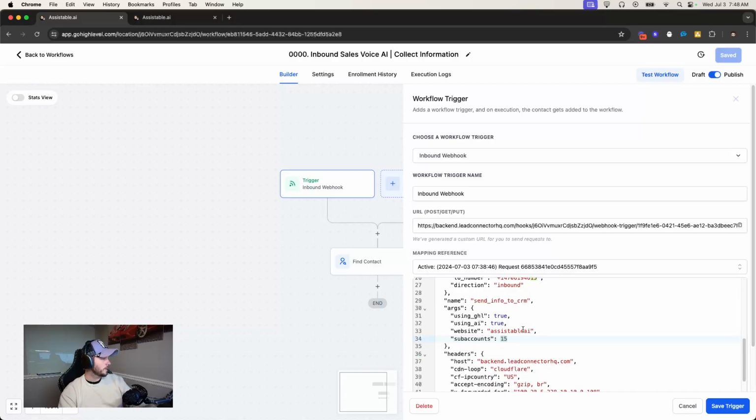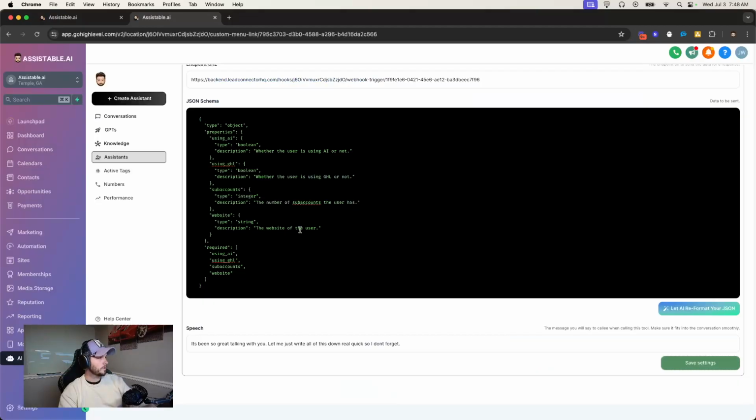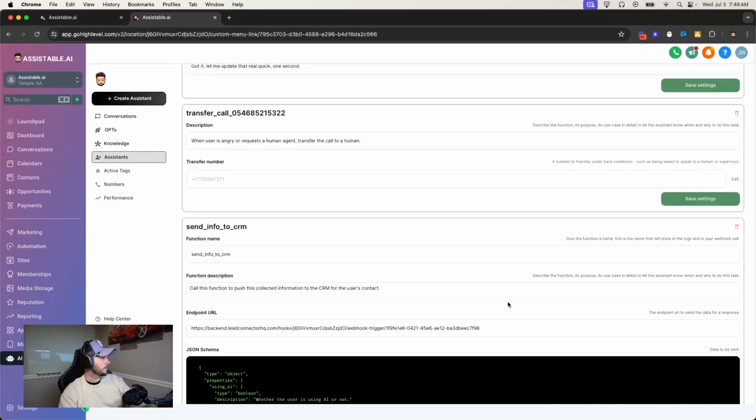And we go here and true Assistable AI 15, right? And maybe even what I want to do, as you learn playing around with this stuff, so I see website, I see it doesn't have like a .ai, right? So I may come back here to my custom function and say the website of the user in proper HTTPS format. There we go.